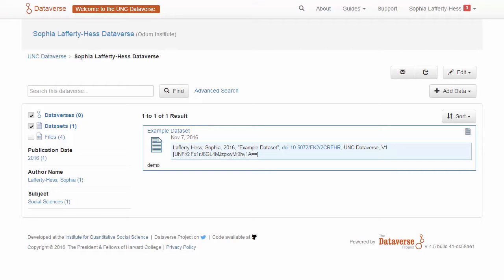Remember that after a dataset is published, you cannot unpublish it or delete a dataset. So, if you need to remove a dataset, you must deaccession a dataset, which leaves a tombstone page. To learn more about managing your Dataverse and datasets, check out the next video on managing permissions and restrictions.